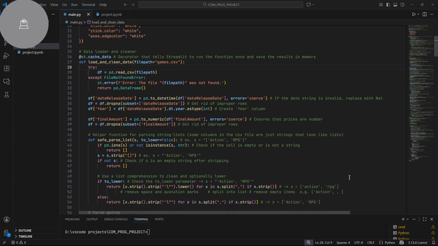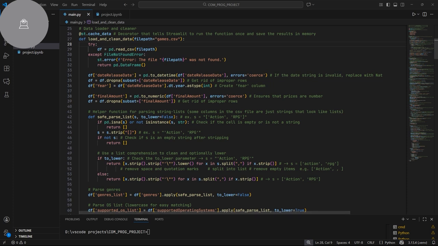This function reads the raw CSV file and performs all critical cleaning steps, such as turning the data in the release date into actual datetime objects for the program. And I also include one helper function for parsing string lists. Since in the cells of the CSV file, it might look like a proper list, it is actually a string. So this function is important in converting these string lists into proper lists that Python can work with.